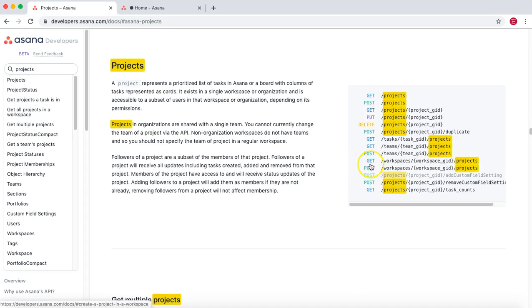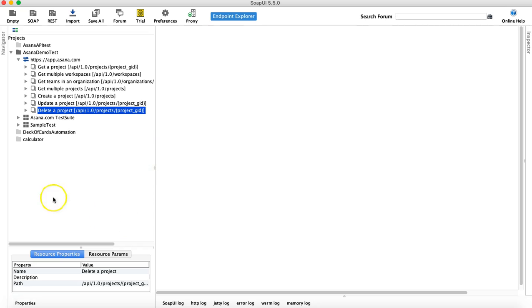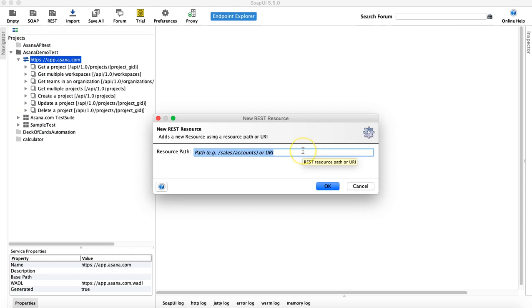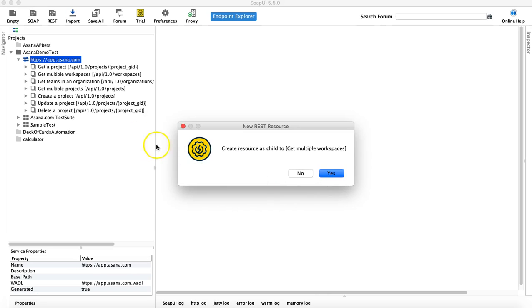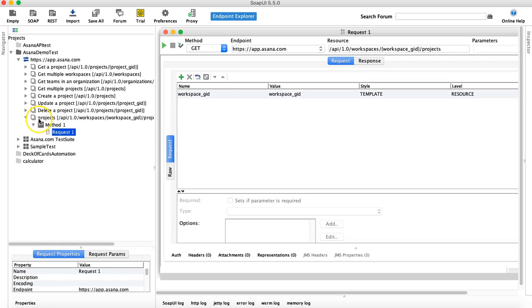In order to add these resources, you just need to copy the path, which is what I have done, and go to SoapUI, right-click and click on new resource, provide the details there, and hit OK. Now it will ask whether to create the resource as a child to get multiple workspace. I don't want that, so I'll say no, and it will create a new resource.